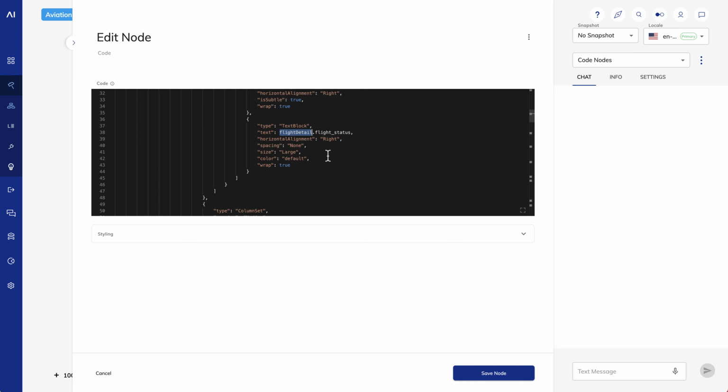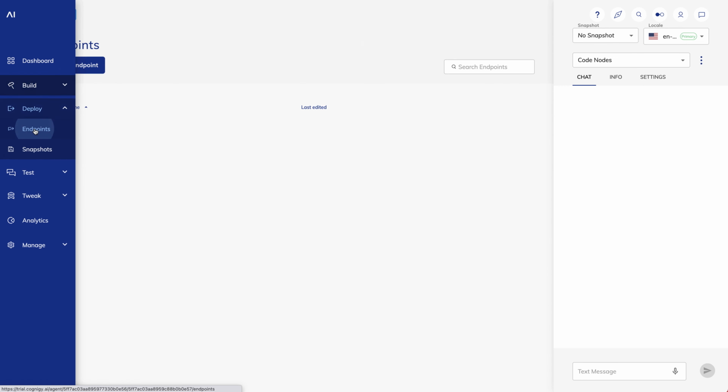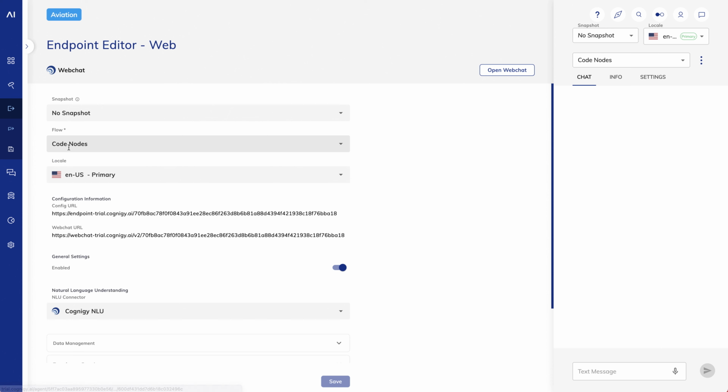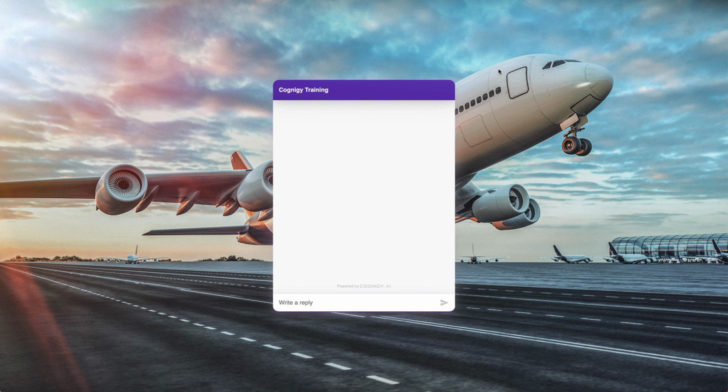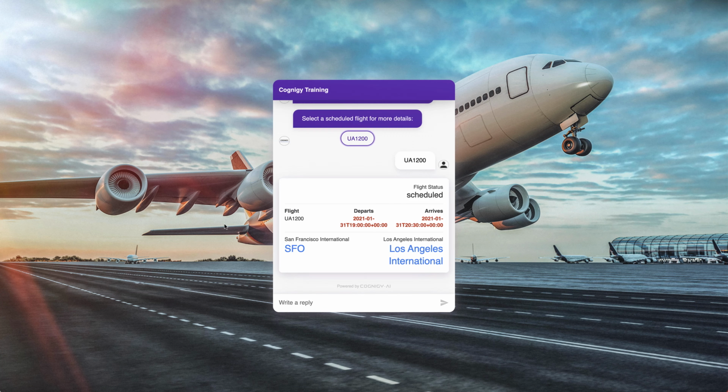I've used my flight detail object to populate values within the card. Let's take a look. I'll go to the left bar and find Deploy, then Endpoints. I'll select my web endpoint and open the web chat. I'll say I'm traveling from SFO to LAX on United. And then I'll click on the flight. And I get this nicely formatted card.